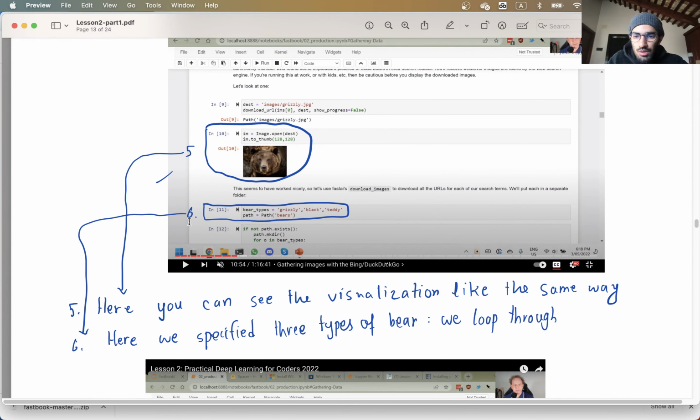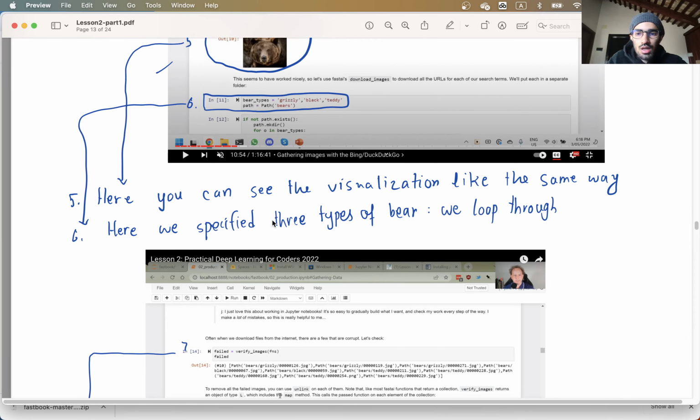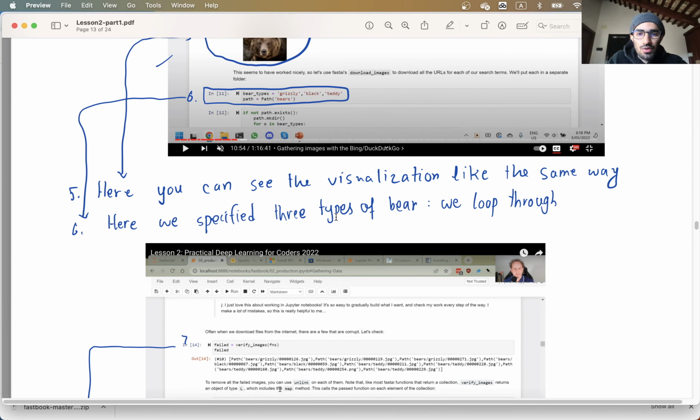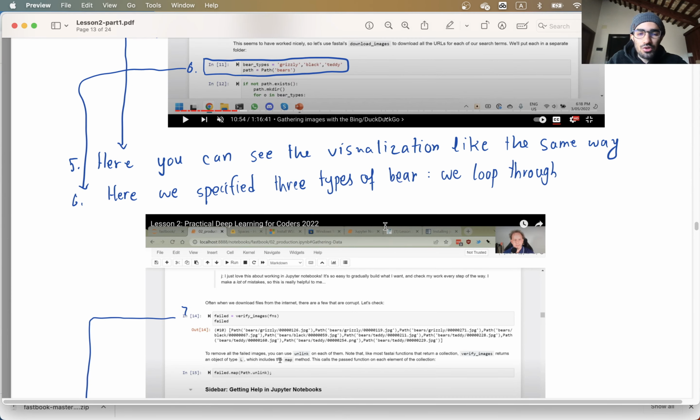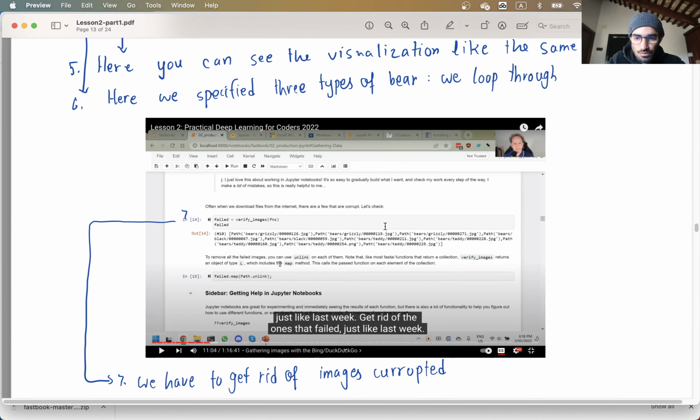Okay, so there is a fifth point here. You can see the visualization as we did in the bird classification system. The sixth point is that there are some types of bears, which are grizzly, black, and teddy bear, and here you can specify the 3 types of the bear. Previously we had bird versus forest classification, and this has been changed now.